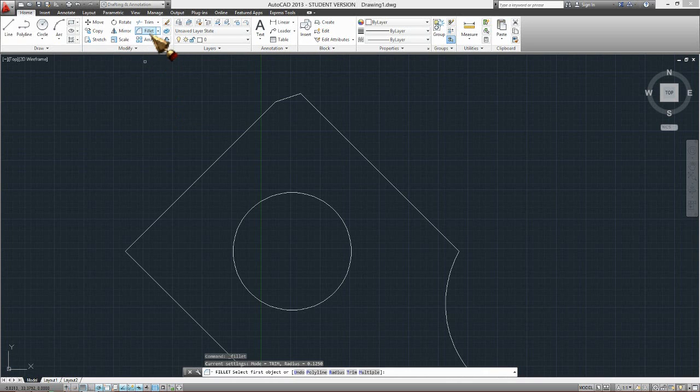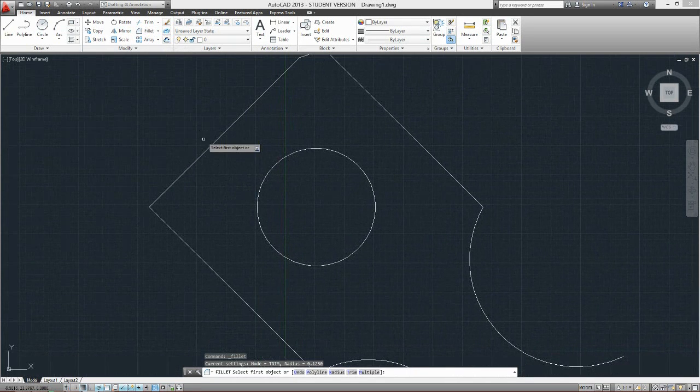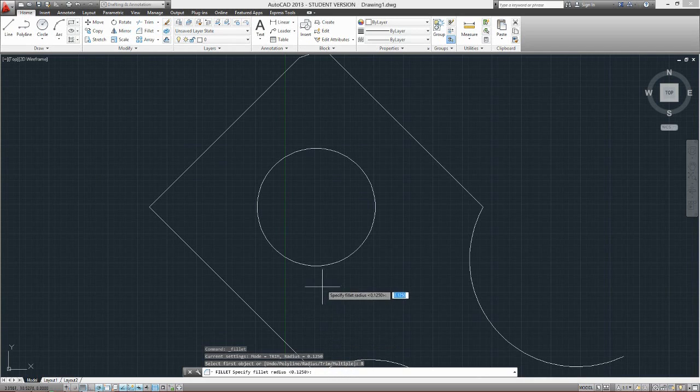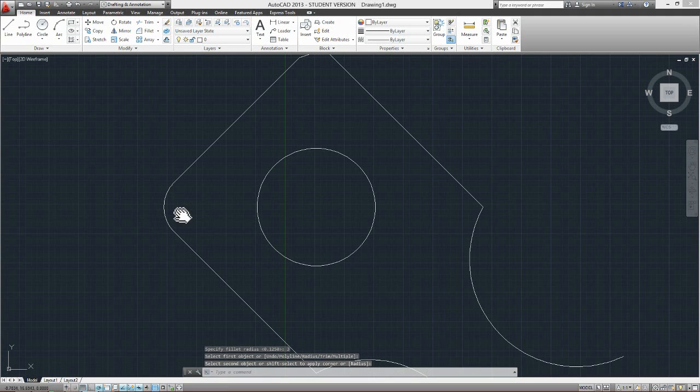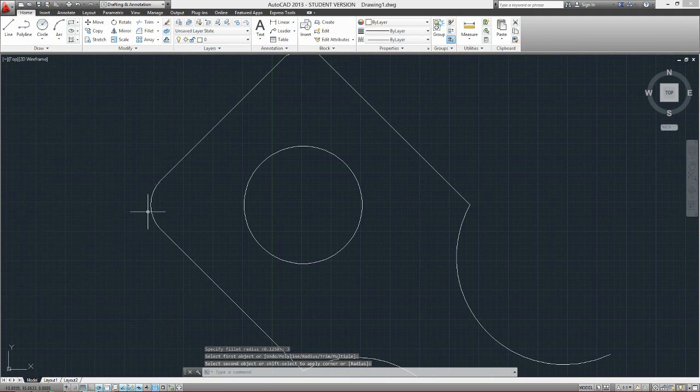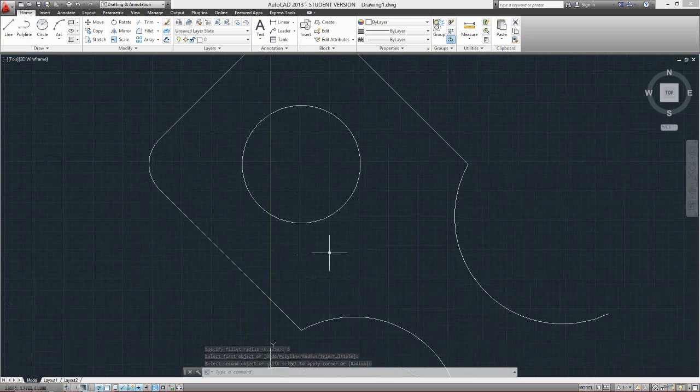So, next, I'm going to use the fillet command. You might have seen the fillet command there instead of the chamfer command, but that's because they're stacked. So, just like this case, I want to give a radius to my fillet, and say it is a 3-unit radius. I'm going to select 2 objects and draw the fillet. Okay.